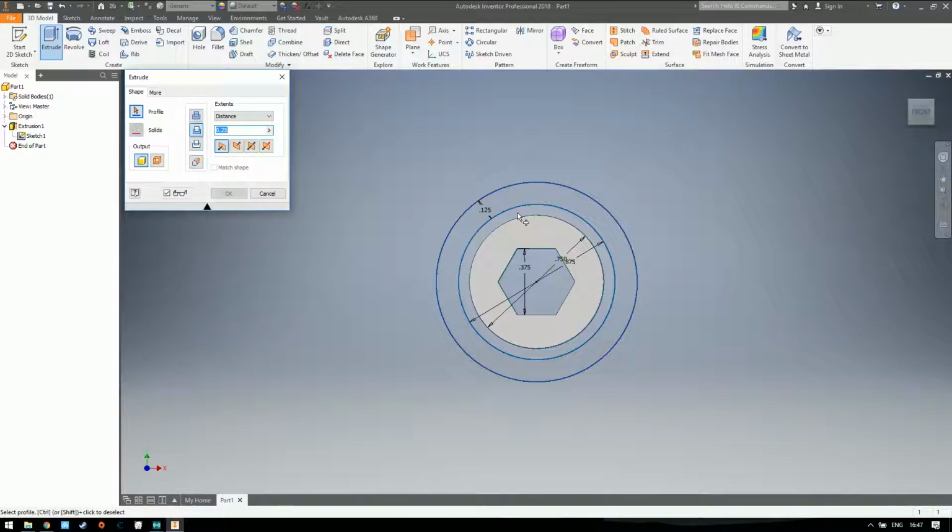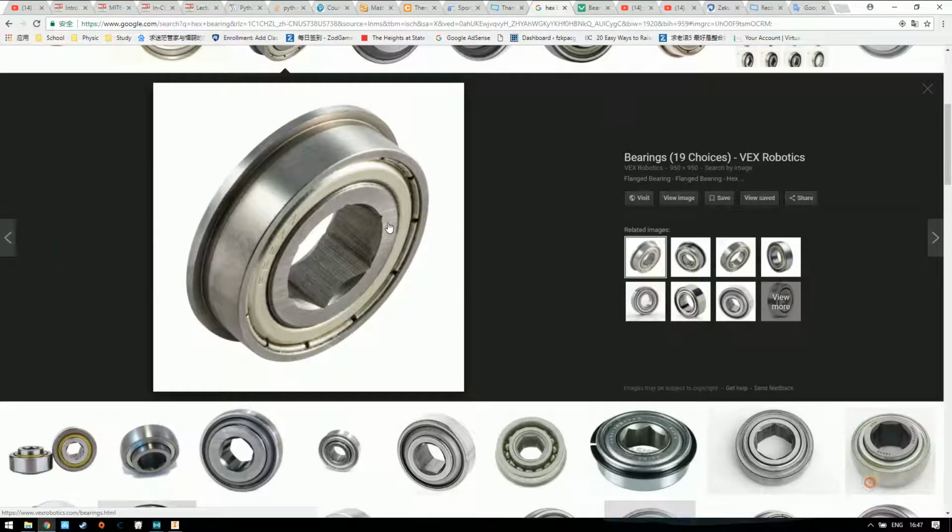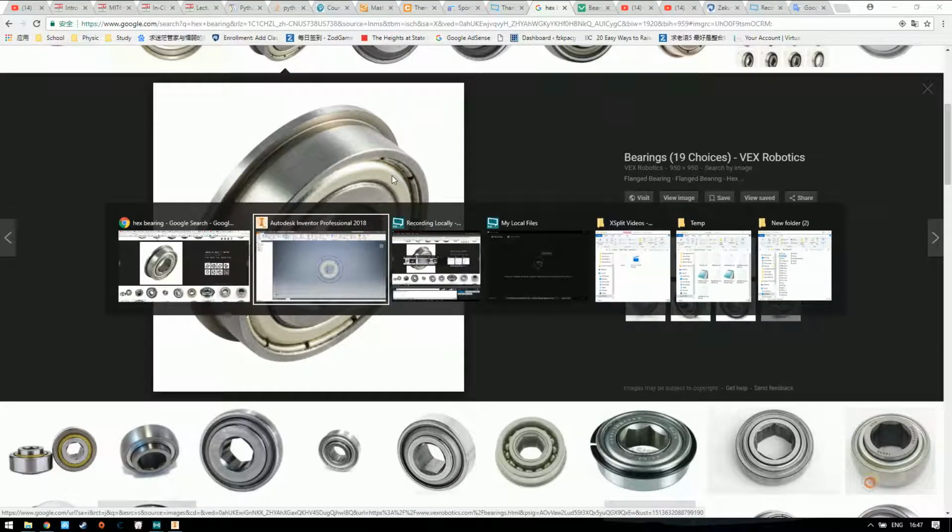Let's just extrude this also by 0.25. Wait, before I do that, I need to show you something even cooler. There's another tool called Fillet. Do you realize that on the hex bearing, there is a little bit of curvature on the outside of the ring?